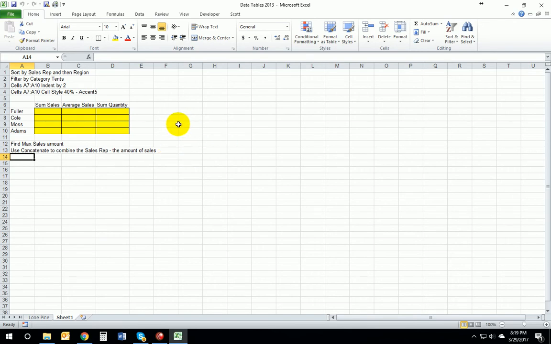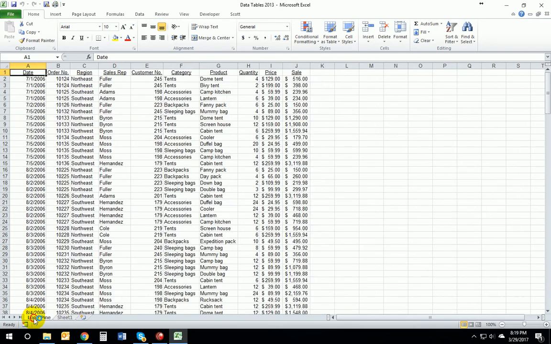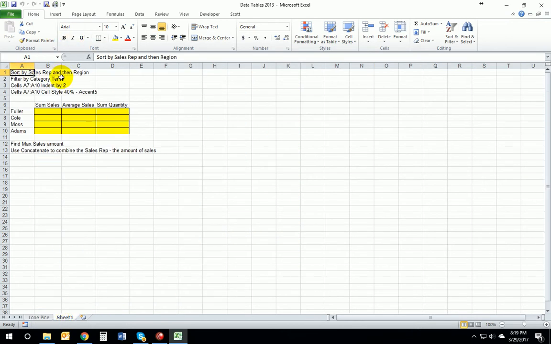Alright, I'm assuming you've saved this file. So what we're going to do now is we're going to go through these steps here. Now on this particular sheet, all the data is on Lone Pine here at the bottom of the sheet. Okay, the instructions are here on sheet 1.